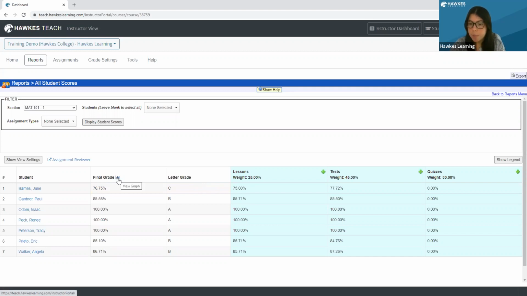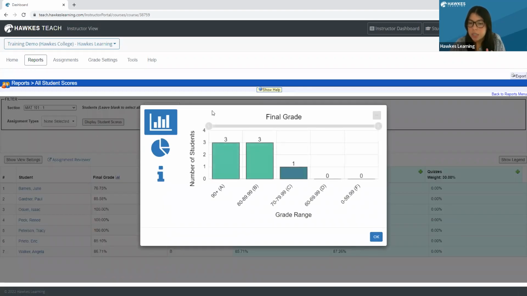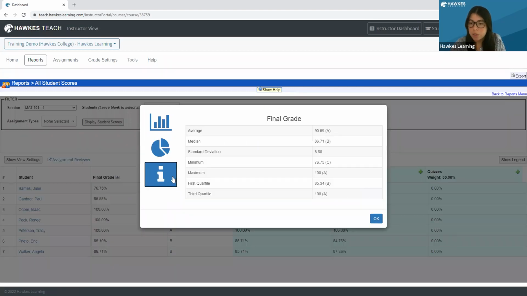Under final grades, or right next to it, I want to point out that we have some graphing capabilities. If you click onto that graph icon, you'll see a breakdown of the final grade using a bar chart of students' grades and the range. We also have a pie chart looking at students' grades. And we also have information where you can see the students' average, median, and all of that information you might want to find.